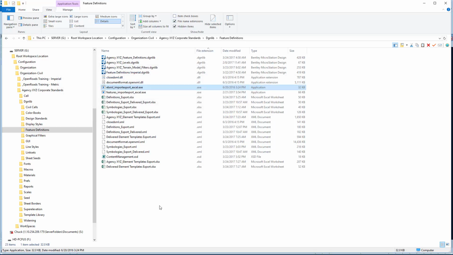So now we can go ahead and add the element templates that we need to Agency XYZ. And please understand, this is optional. If you want to drag and drop element templates between DGN libraries right in the element template dialog, that's certainly acceptable. This is just an easy way to look at all of your element templates in a very compact format. And I have found, in my personal opinion, it makes it quite a bit easier to do bulk editing of all of the settings. So I'm going to open up my Agency XYZ element templates.